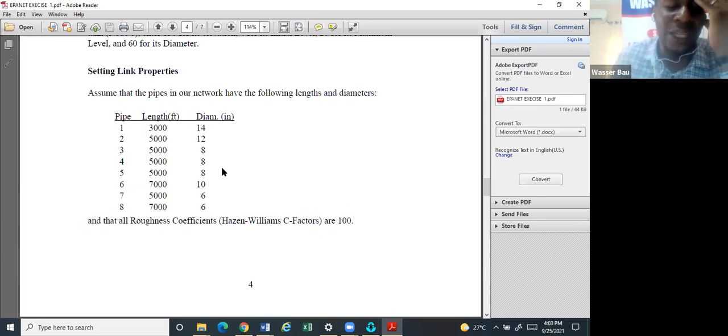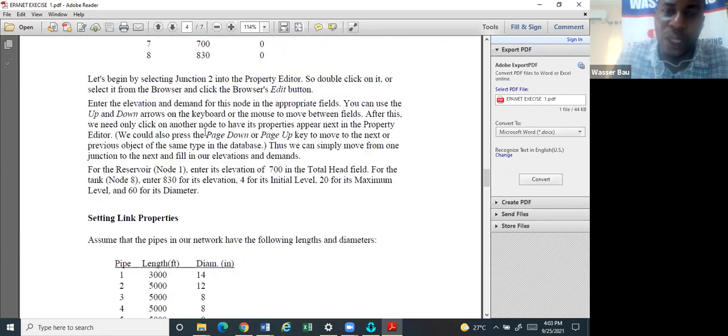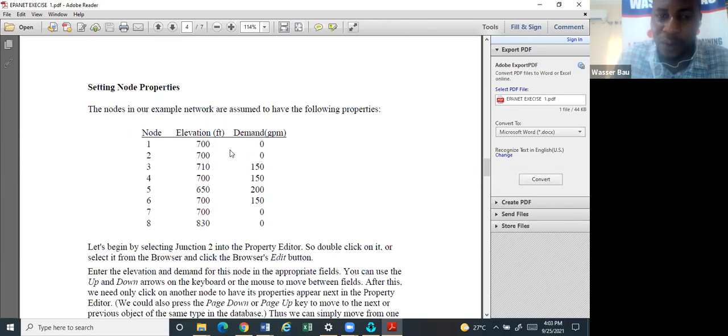So this tutorial is done on the assumption that you have done what we did yesterday. Without what we did yesterday, you cannot do any modeling. This is the value you got yesterday that we're going to use to do our model. So I'm going to key in these values into the model. Node 1 elevation is this, demand is this, and so on.